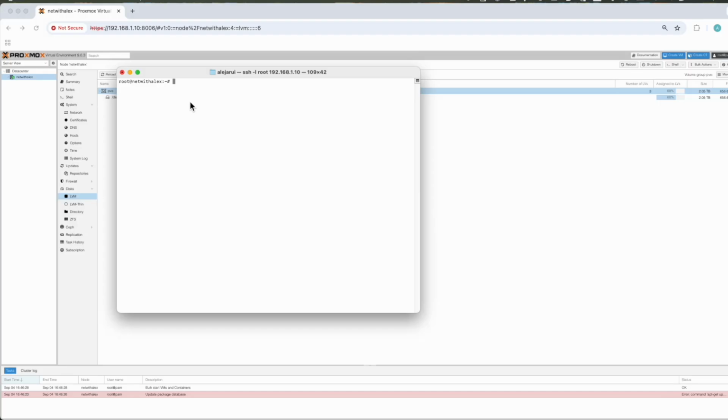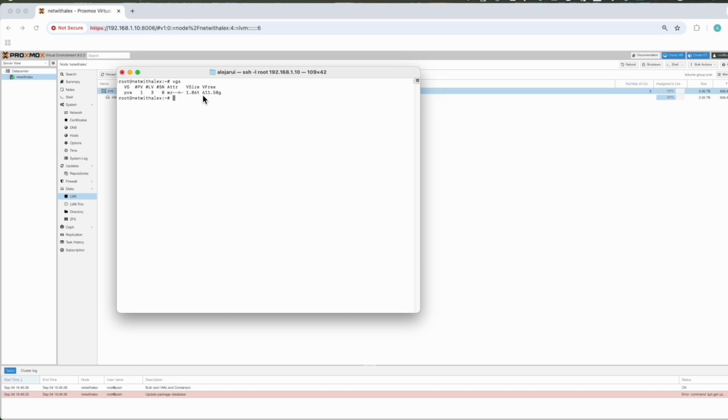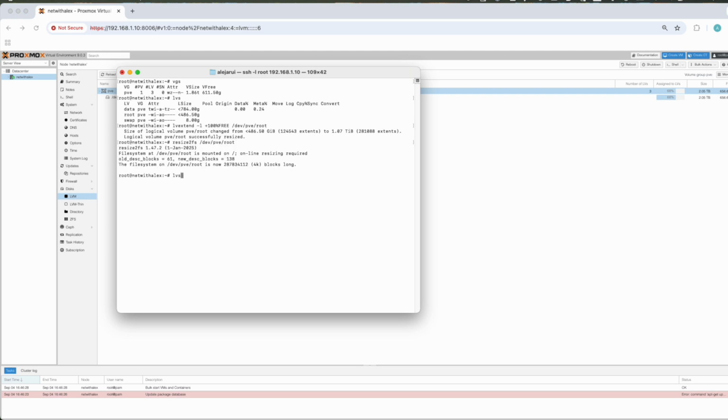In the meantime, I'm gonna SSH to my Proxmox server to verify the volume distribution. If you remember from my previous video, I gave around 1 terabyte of space to my root partition. However, there is some space that remained unallocated. Using the lvs command, I can see that the root partition is missing some space. I'm gonna assign the free space to my root partition. Rechecking confirms there is no more free space, and my root partition has around 1 terabyte of space allocated.